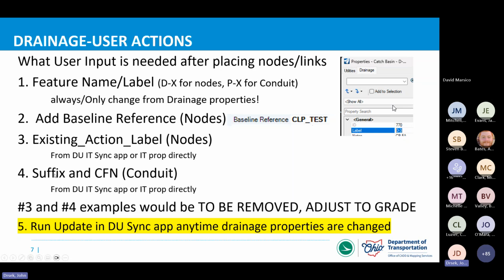But for the conduit side, there's suffix and CFN properties that you have to fill out as needed, right? So again, the suffix is really more intended to indicate something's going to be removed or something like that. So again, not too much, right? Lay out your network, make sure they're named right, add your baseline references, fill out these 3 properties and only if they're required or needed.